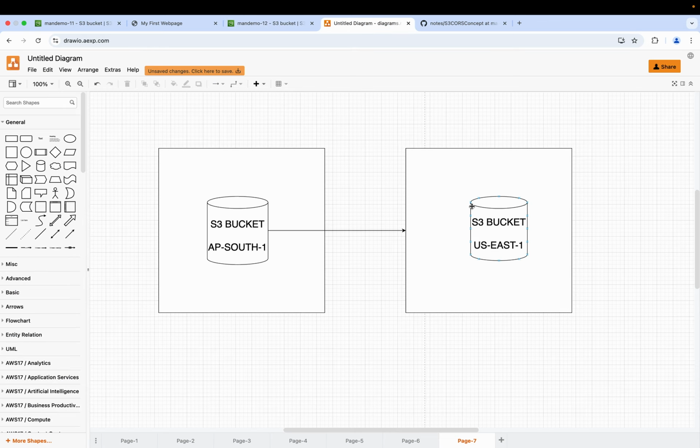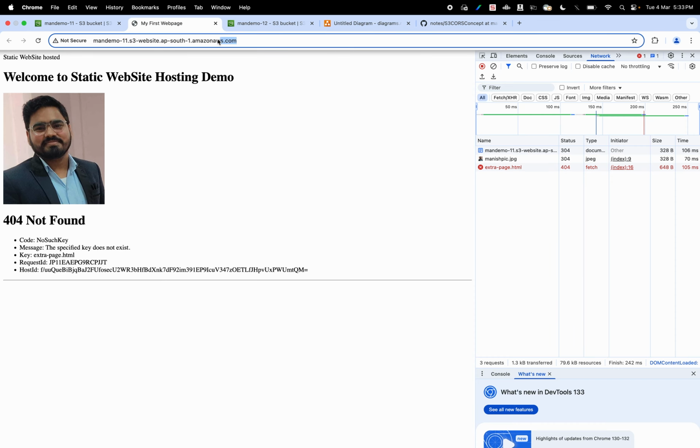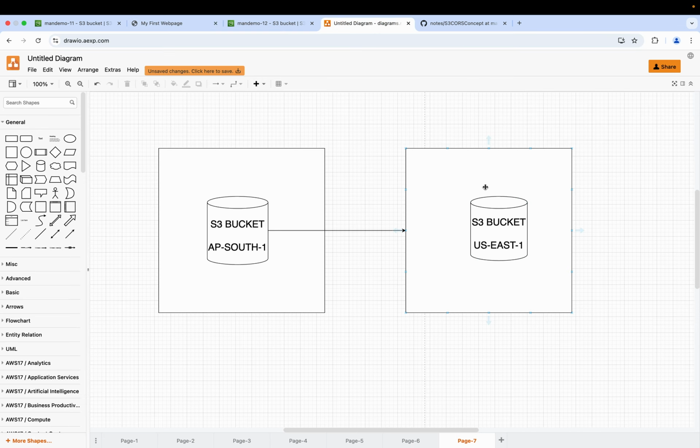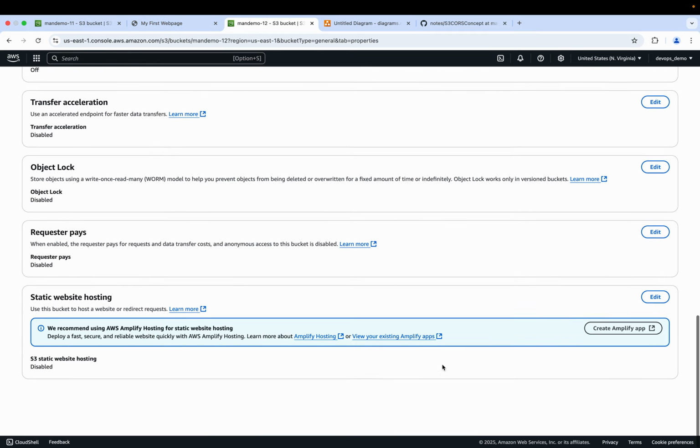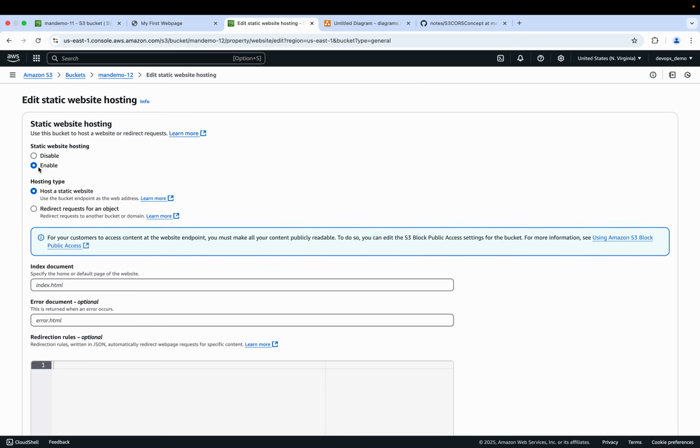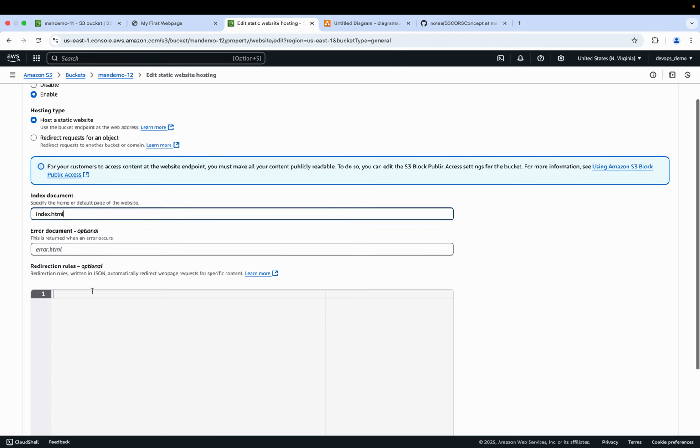Here also I will have to enable static website hosting, because it's one domain. This is one domain, Amazon AWS.com, which is trying to connect with the second domain. So what does that mean? That a static website hosted over here will now communicate with the static website hosted over here. So for that I will have to host the static website in the second bucket as well. For that I will have to get into the properties section, get into the edit section, and enable it, and here I will just pass this index.html. It's just for enablement purposes and nothing else.